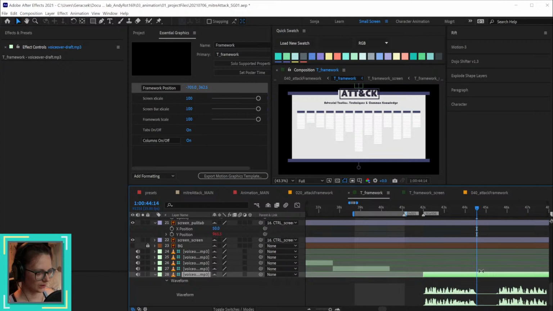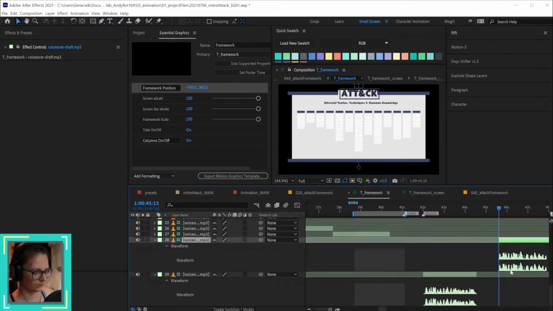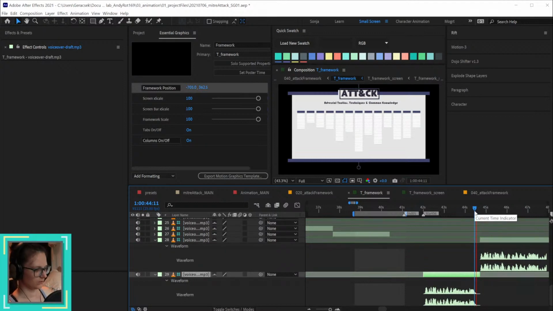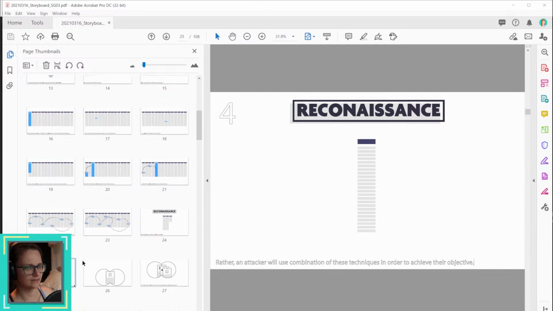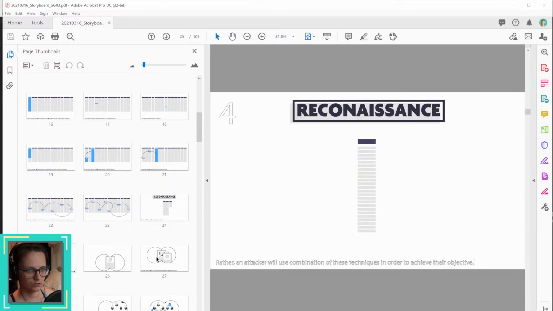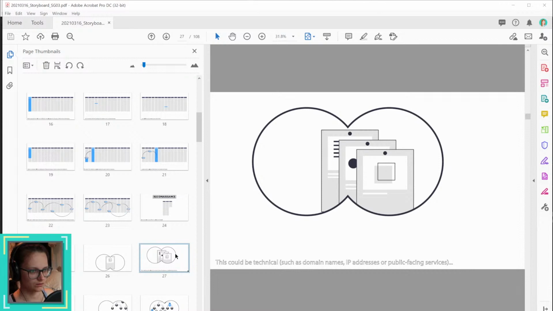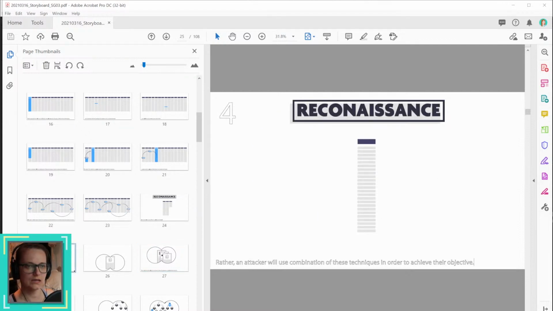Okay, I'm gonna cut this one. Cut this. I'm gonna cut this. And give this a little bit of space. No, not that much space. Rather an attacker will use a wait. Oh no, that's the wrong text! And there's no text here. It's the wrong text.